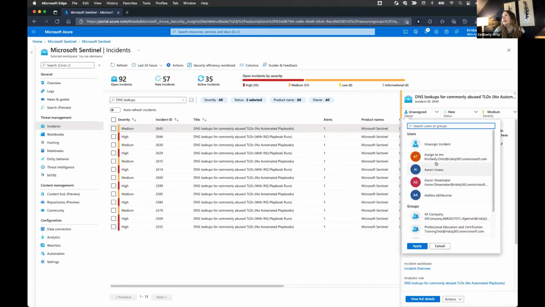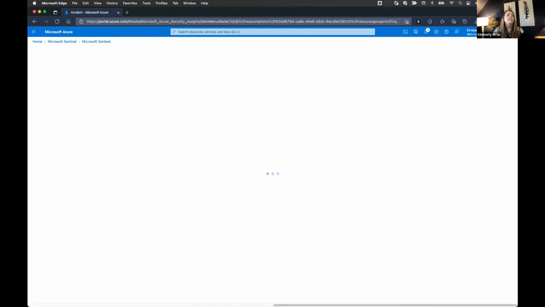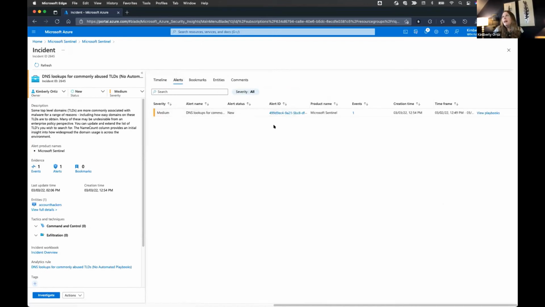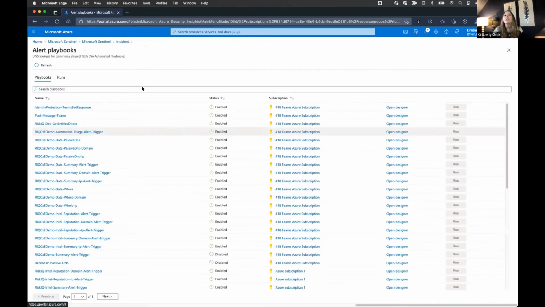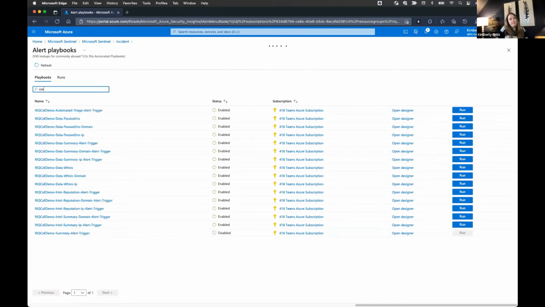Again, I'm going to assign this to myself. And then I'm going to click to view full incident details. Hopping over to my alerts tab, view playbooks, filter this down to the RiskIQ ones.